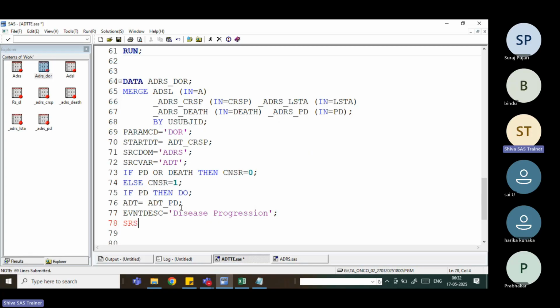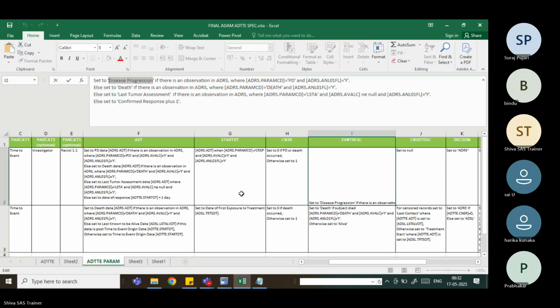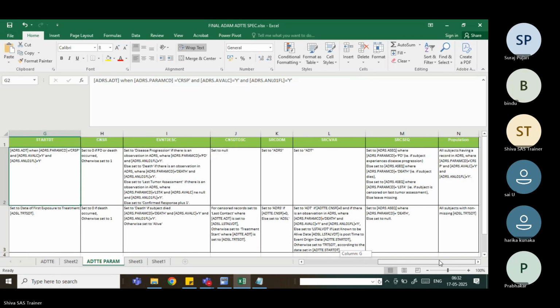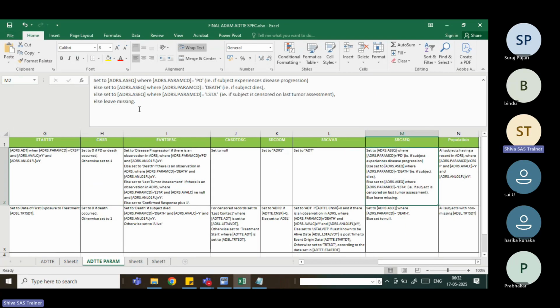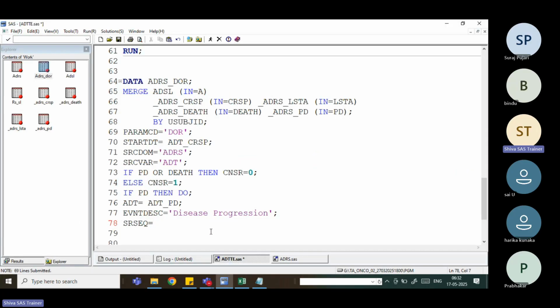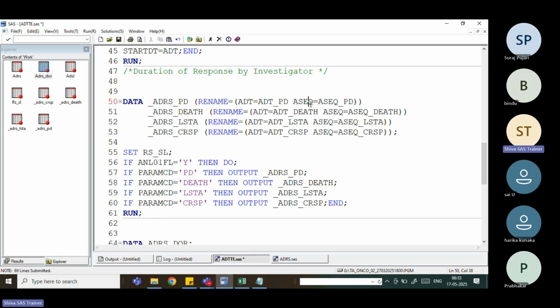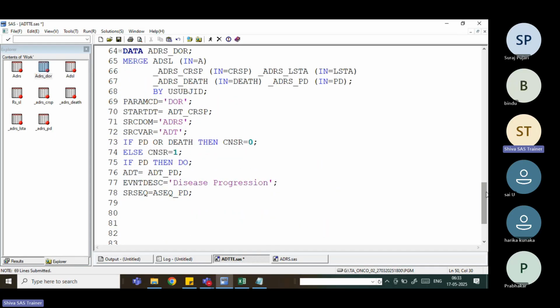Next, the sequence of this particular parameter, the SRSEQ variable. If you experience a disease progression, they want the particular sequence number. So the sequence number, the A sequence, we gave PD, right? That is why we renamed every variable here: the sequence variable PD and the date variable, the particular parameter date.